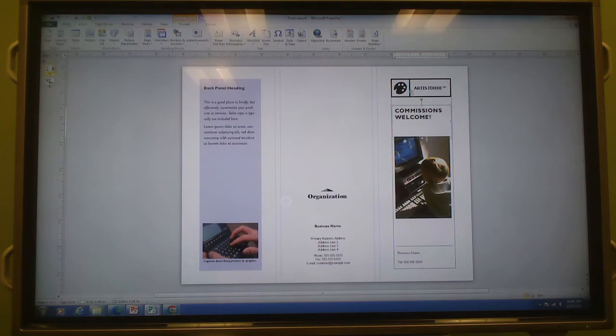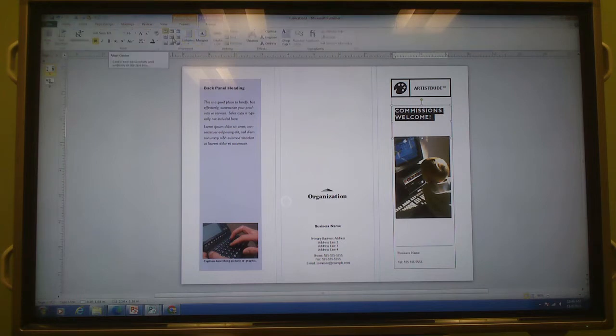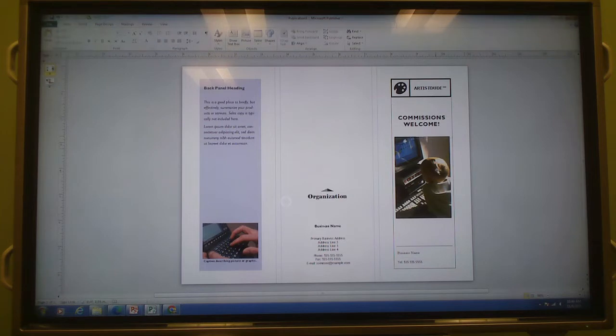Okay, now I want to center this, so I'm going to highlight the text, left clicking and dragging my mouse over that, and I'm going to go to my text box form tools, and then I'm going to hit center. I want to put it centered in the middle from the top and the bottom and side to side. So now it's commissions welcome.